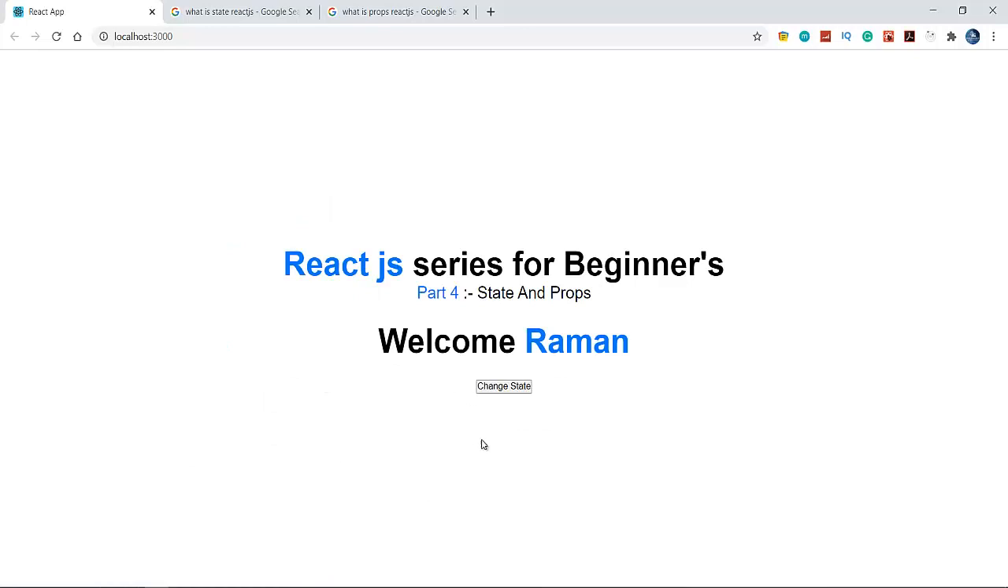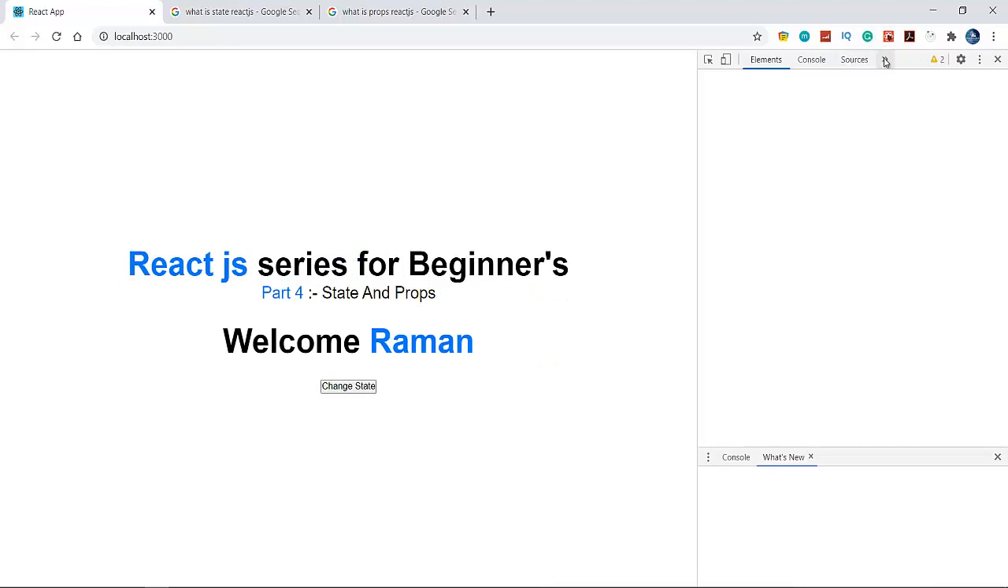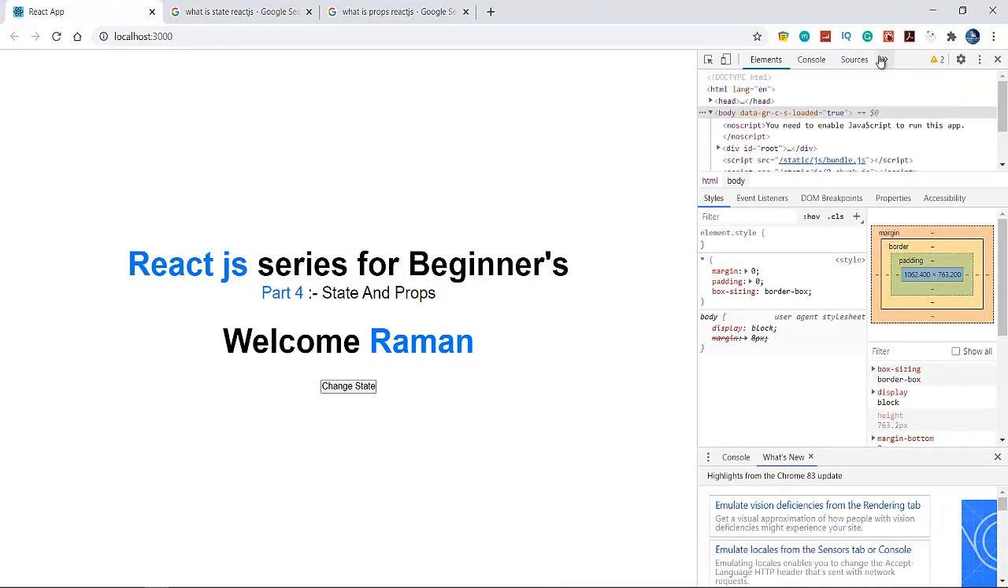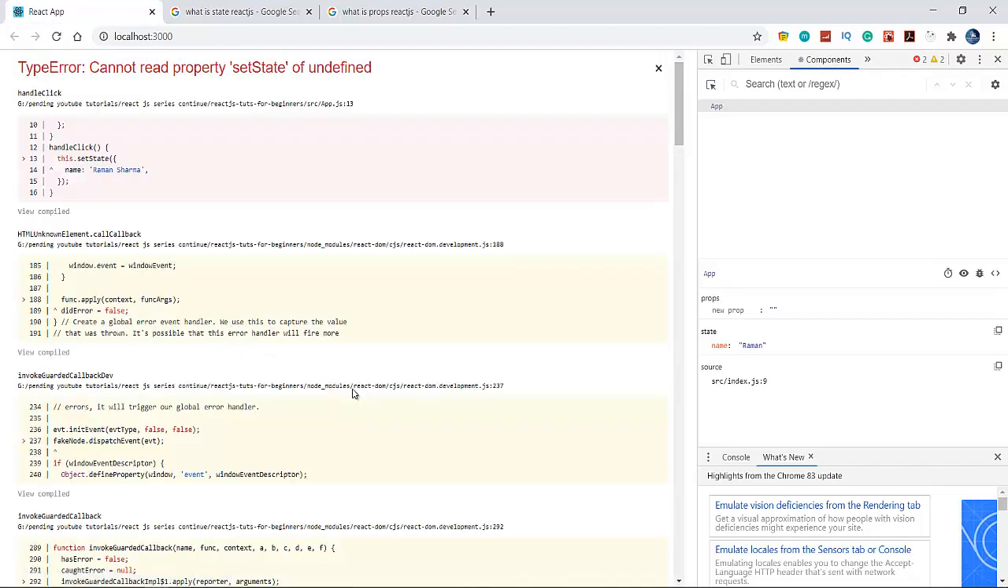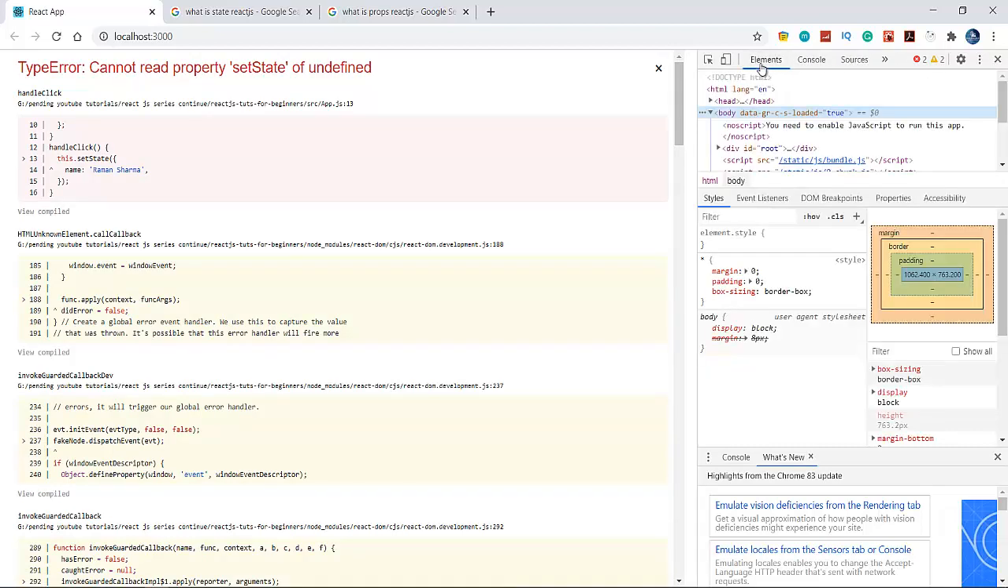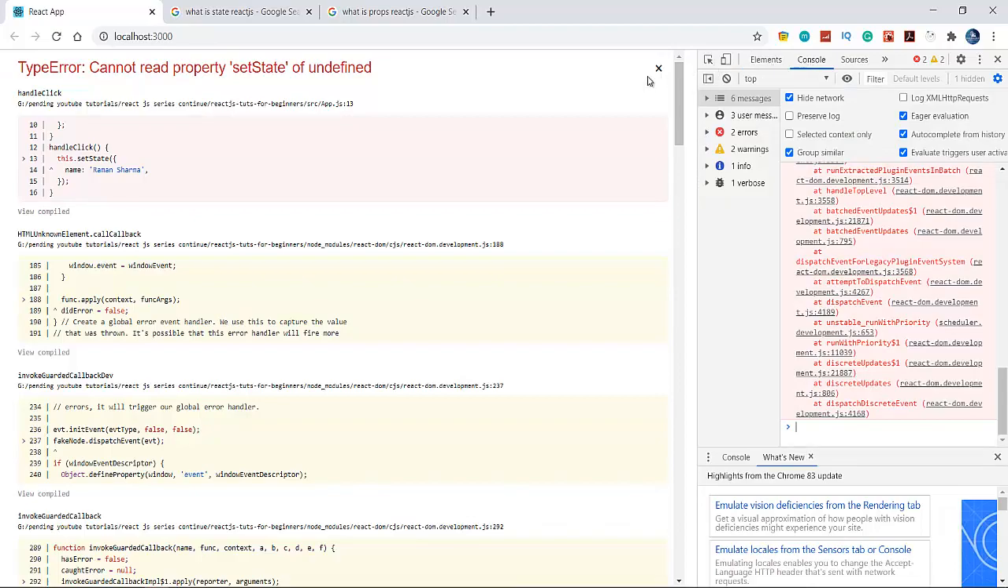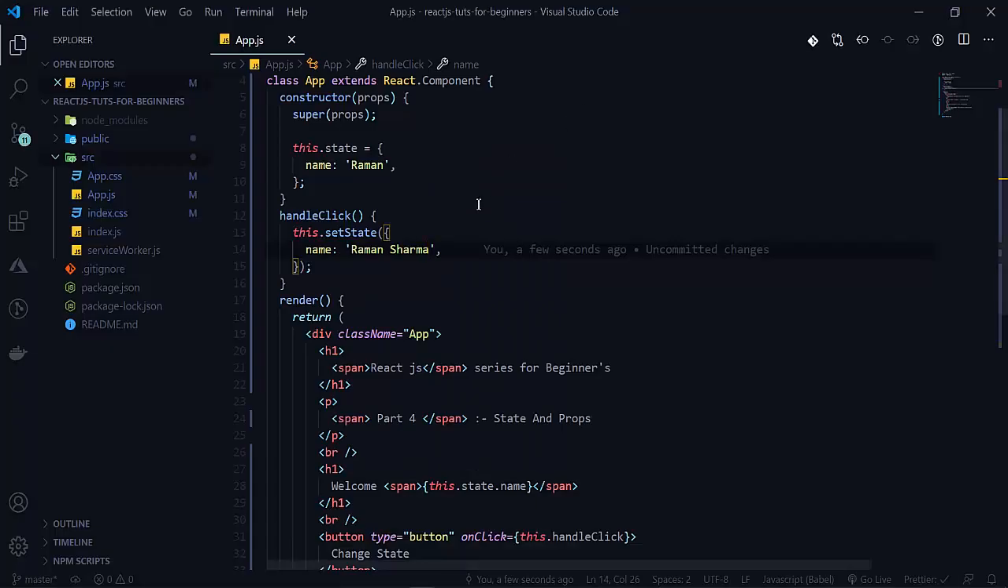See that when I click here, I'm also opening our component app here. See the name is now Raman. Whenever I click here, this component will re-render, page will not refresh. See that here page will not refresh. So whenever I click here, the error is coming here. So what error is coming? Cannot read property this dot set state.